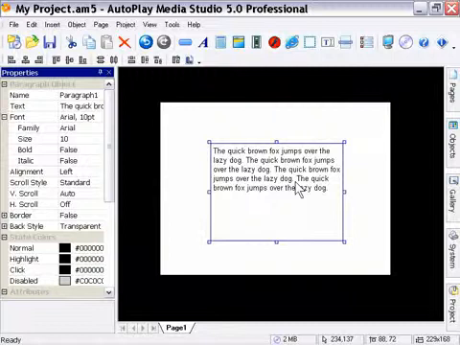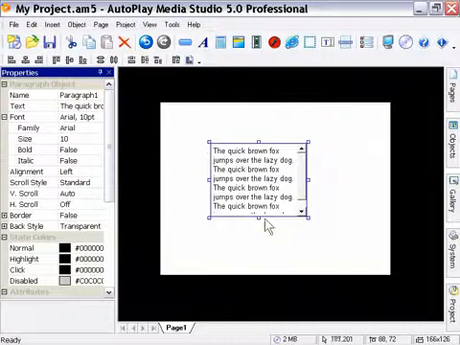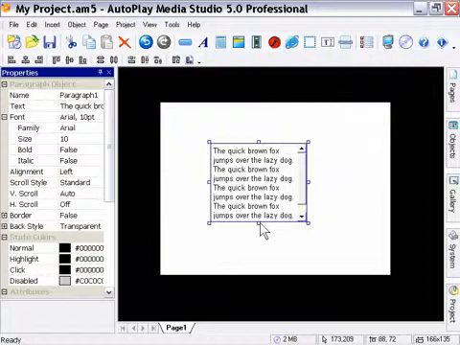It has scroll bars that are available to it. So if I shrink this down, it has a wide variety of options that are available to it which are specific to text, and basically it's going to give you your best bang for the buck for integrating text into your AutoPlay Media Studio projects, and you'll see it throughout the built-in templates when you go to start new projects.